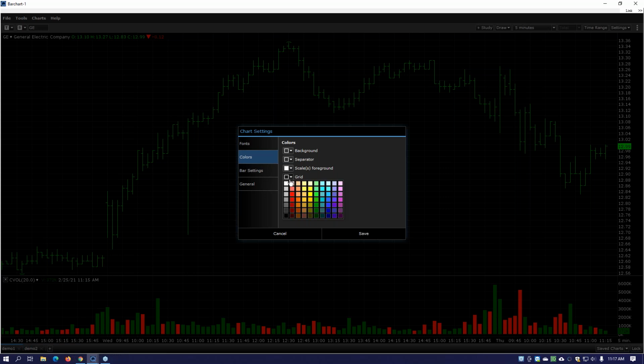And then the grid is changed to the same color, dark gray, so that effectively means that I don't want any grid on the chart. And under the bar settings, you have the bar width, which is basically exactly what it is. It'll define the width of the bar. The bar margin is the space between the last trading bar to the price scale.